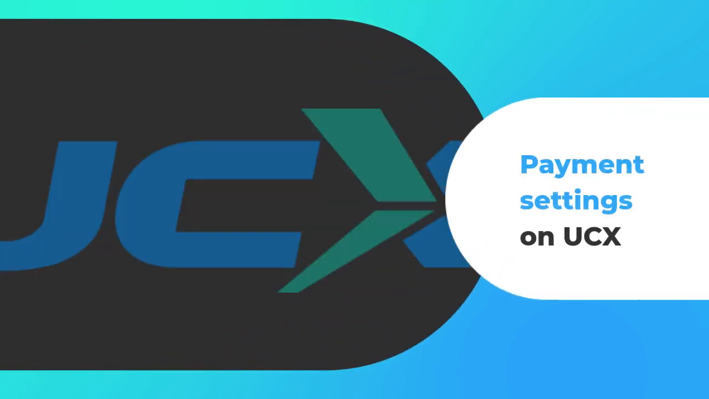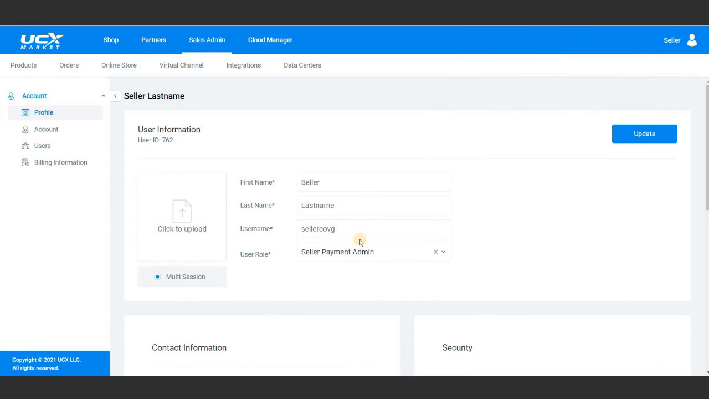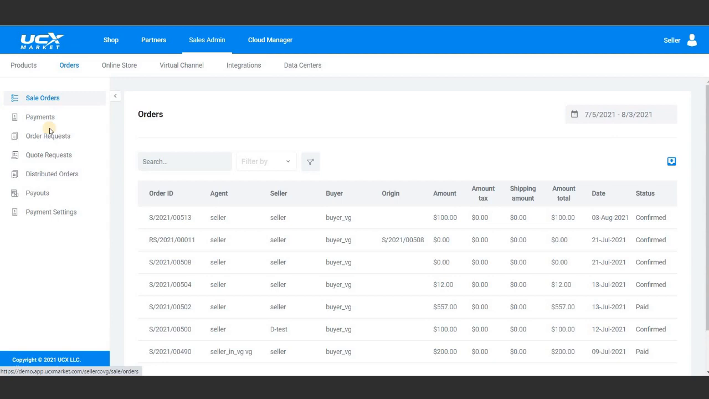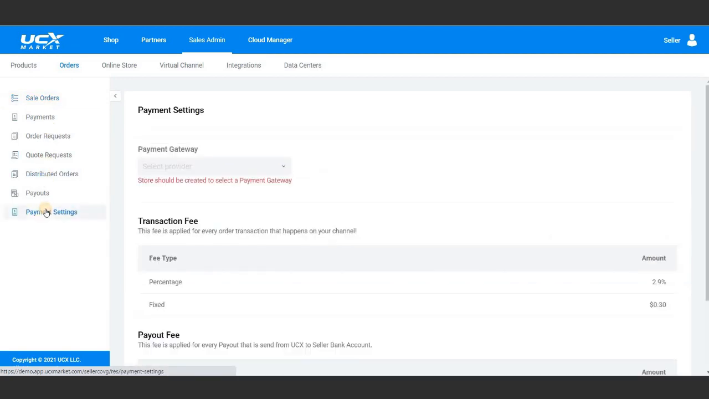Payment settings on UCX. To view the UCX platform fees, from Sales Admin panel, select Orders on Application menu and click Payment settings on left-hand menu.